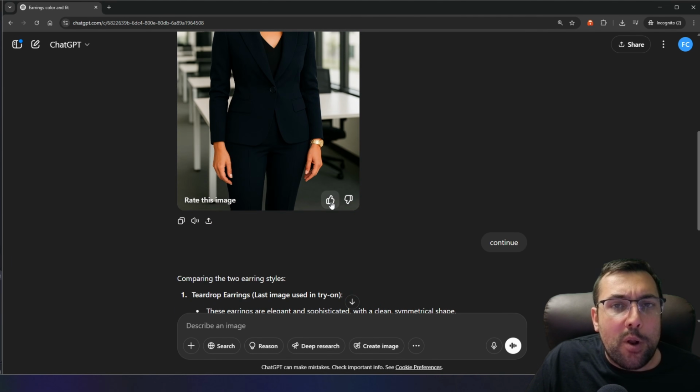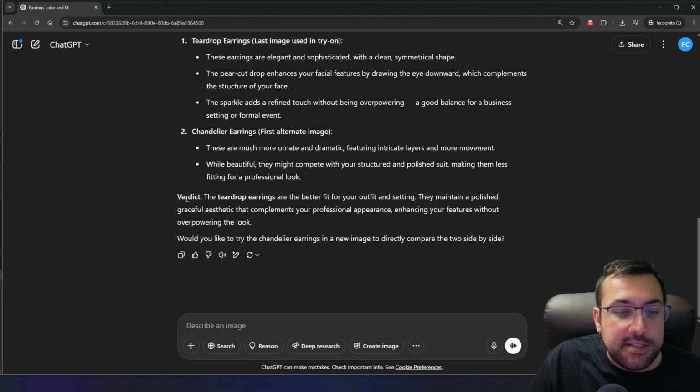We would have to probably prompt it individually, but nonetheless, it says, here's the verdict. The teardrop earrings are a better fit for your outfit and setting. They maintain a polished, graceful aesthetic that complements your professional appearance.